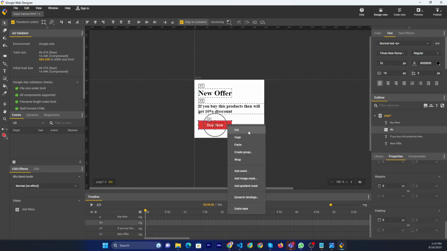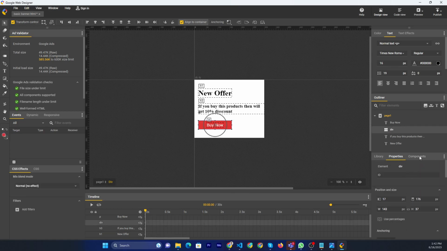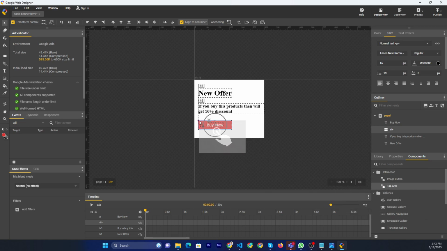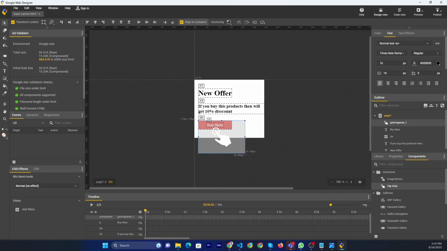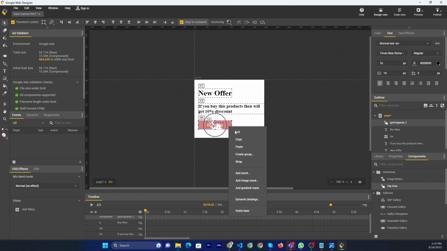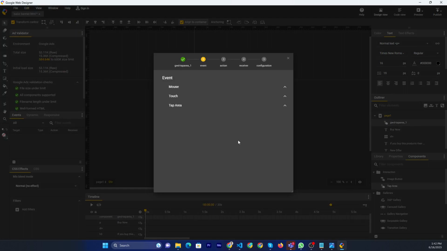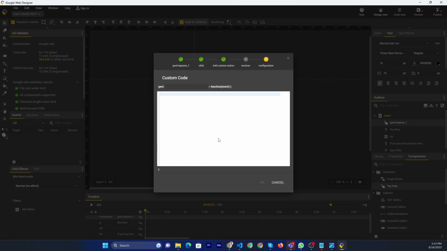Now if you want to add a click to the text, then I will apply it to the button. You need to go to the component, then select the tap area, then size will be same as the banner, then go to the add event, mouse, click, then need to add click tag.